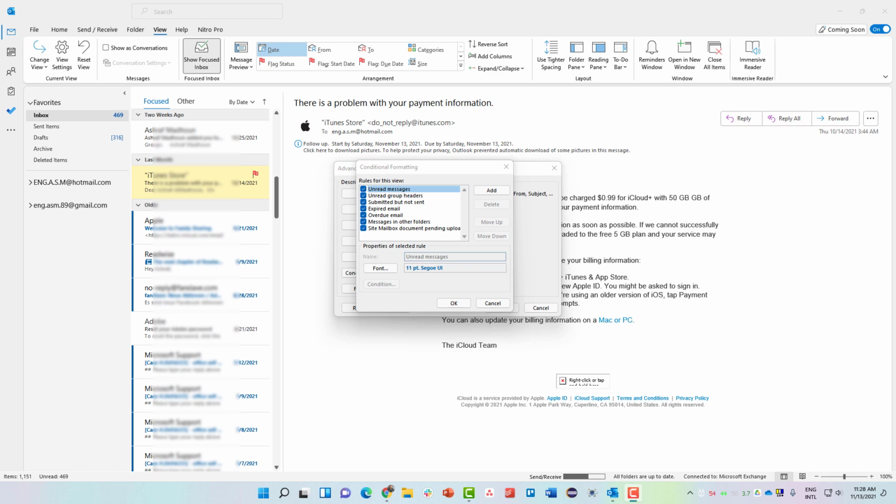Now, the formatting that we will deal with here is basically the font formatting. We will change the font depending on the sender. So to create a new rule, here we have already made rules by Microsoft for unread messages, unread group headers, and etc. As you can see, the color changes depending on the status.